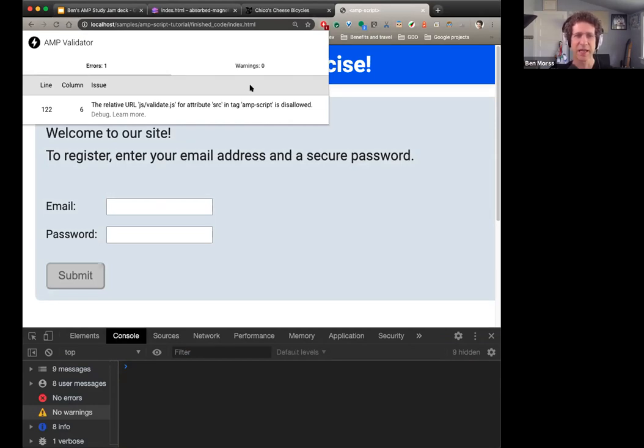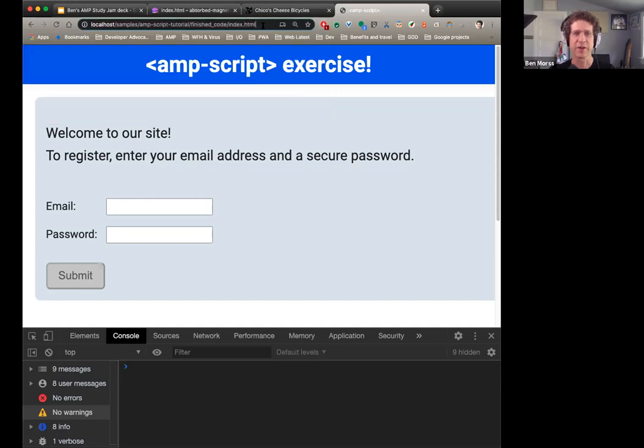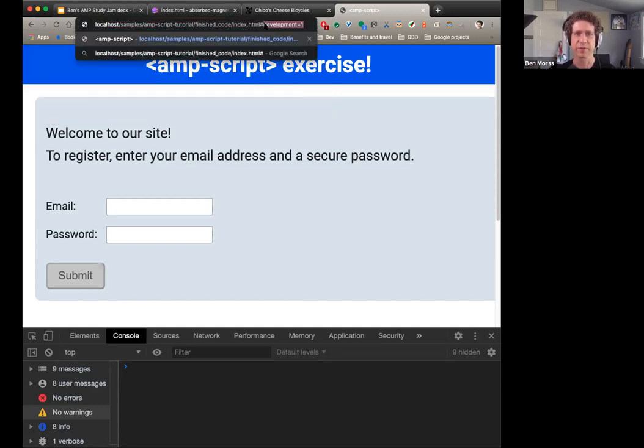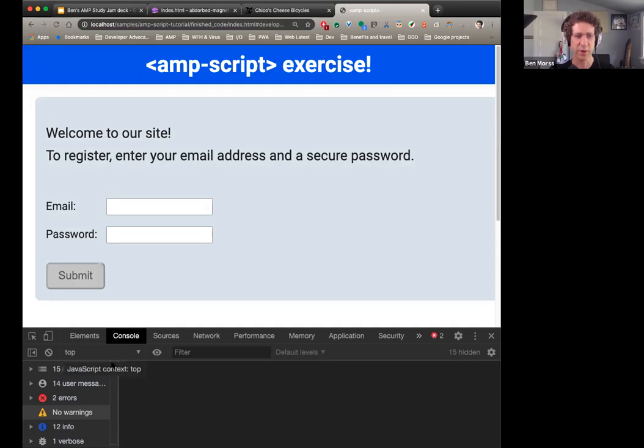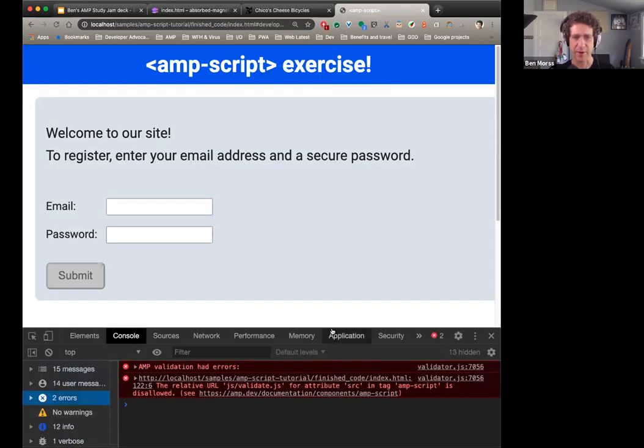This is because I use a relative URL, which throws an error because AMP wants you to use absolute URLs, because if your page is served from AMP cache, it may change the domain, and a relative URL could fail if you're on a different domain. If I then go to this over here and append development equals one, refresh the page, we will see in the console the same error message. Anyway, it's a lot of setup over there, but that's all the setup we have to do. Any questions on all those things?